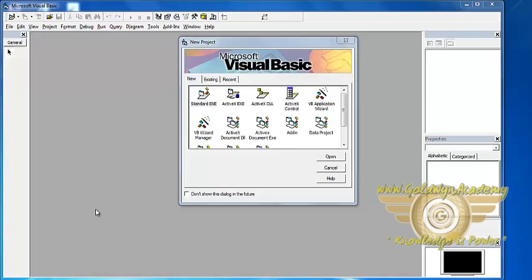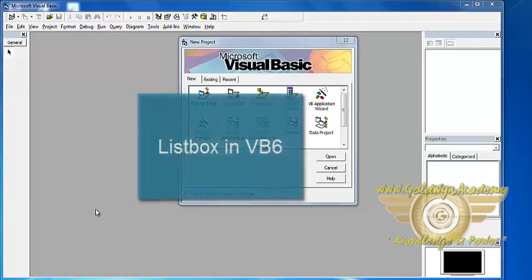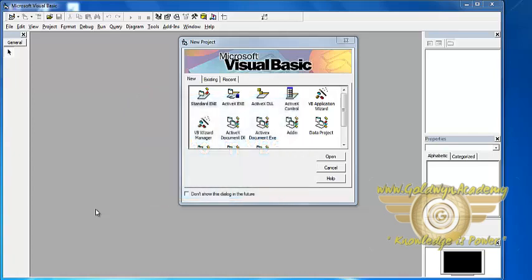Hello friends, this is yet another tutorial in the series of VB6. If you have missed any of the previous tutorials, please refer to those tutorials. In this tutorial we will learn about the Listbox control in VB6 and also explore the combo box control. So let's start the tutorial.